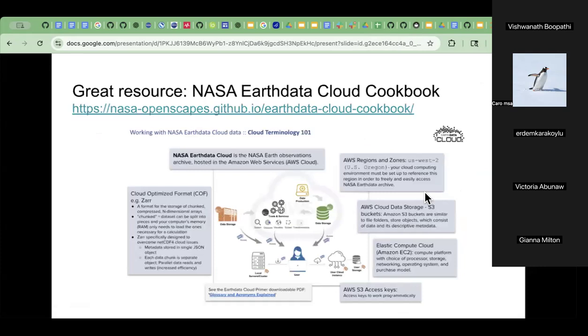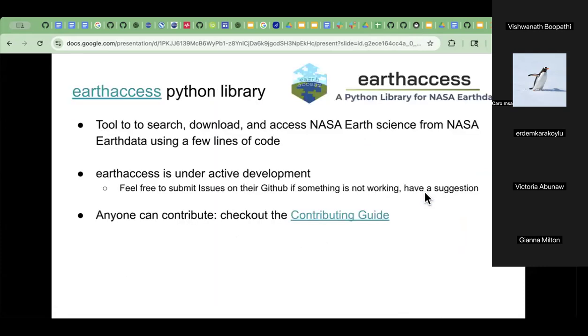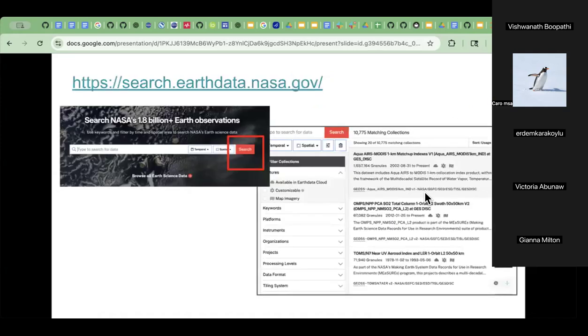Okay, I already talked about this. We're going to be using the earthaccess Python library that was developed by the NASA Earth Data team. It's a really fantastic library that makes it very easy for us to access NASA's data that's in the cloud. You're going to be using this all week.